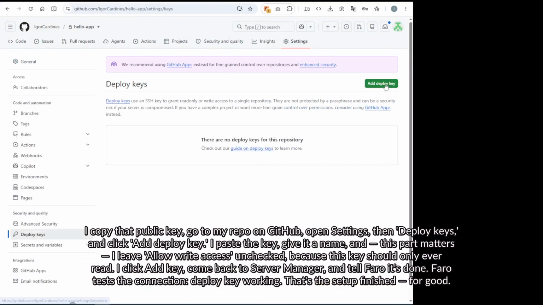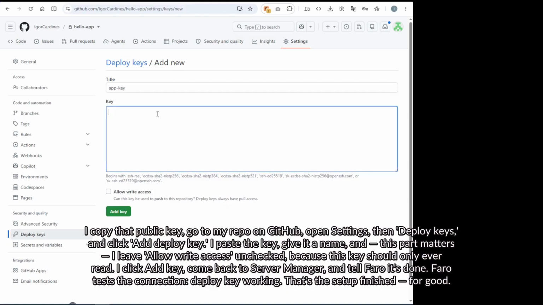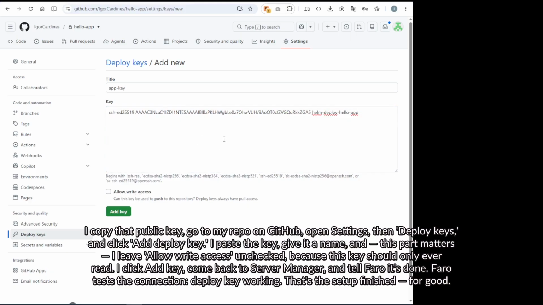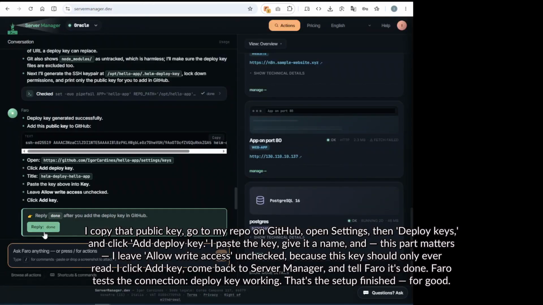I copy that public key, go to my repo on GitHub, open Settings, then Deploy Keys, and click Add Deploy Key. I paste the key, give it a name, and, this part matters, I leave Allow Write Access unchecked because this key should only ever read. I click Add Key, come back to Server Manager, and tell Faro it's done. Faro tests the connection. Deploy key working. That's the setup finished. For good.